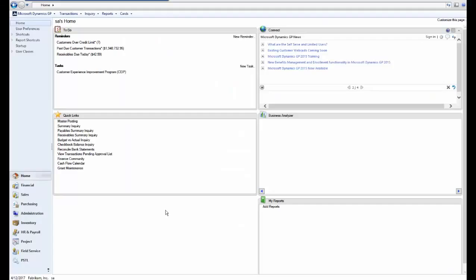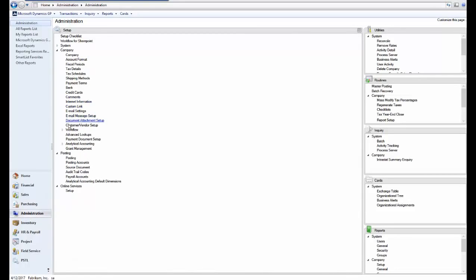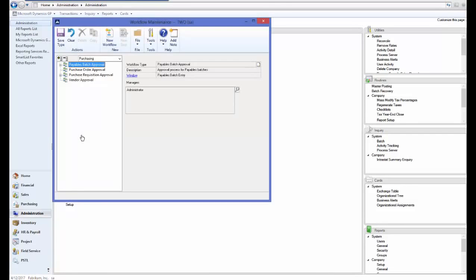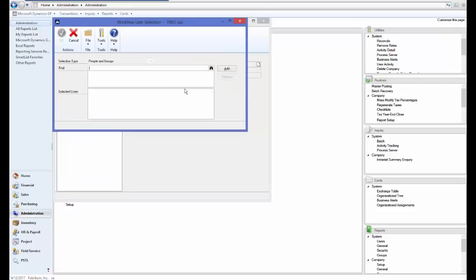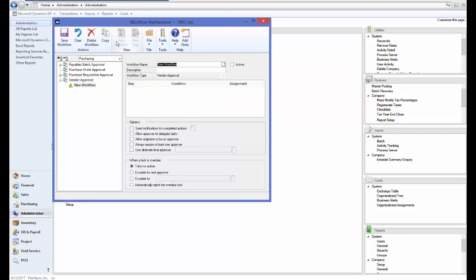Here I'm logged into Dynamics GP 2015, and let's go to Administration, Company, Workflow, Workflow Maintenance, Vendor Approval. We'll select a manager, click OK, click Save. We're going to create a new workflow.